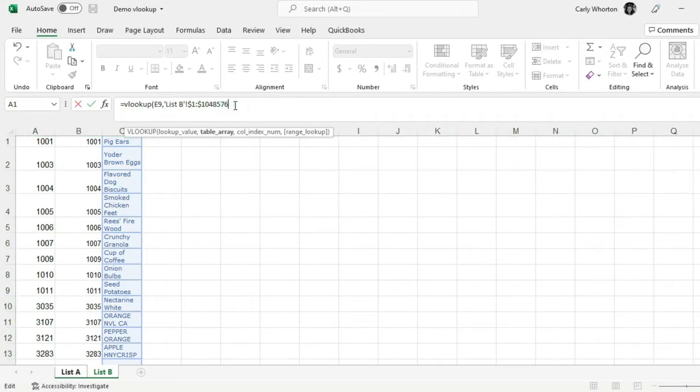So here I will add another comma, and now for column index number, I want to return the name of the item if we have it. So that's basically what column index number is. If it finds a match, what data do you want it to show you? And really any of these columns, the first, the second, or the third column would be fine. To return the third column though, I would want to enter a 3.